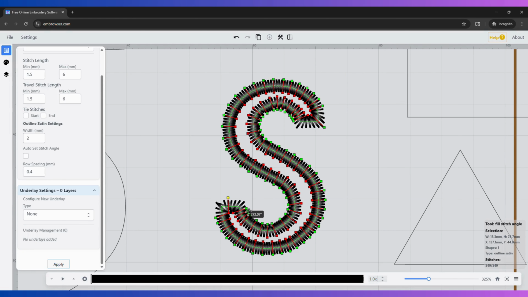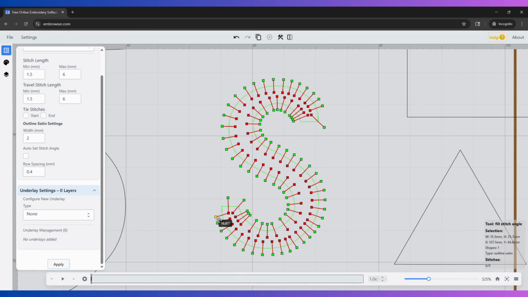Now that you know all the tools, jump in and start creating. Embrowser is completely free, runs right in your browser, and there's nothing to download.